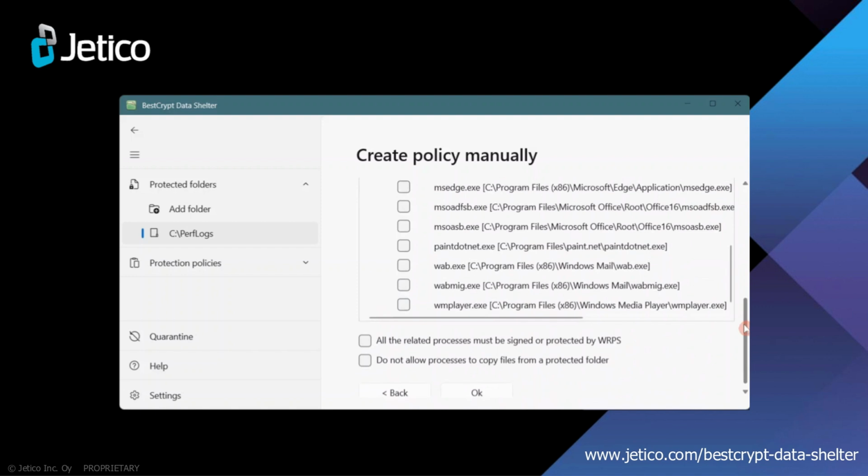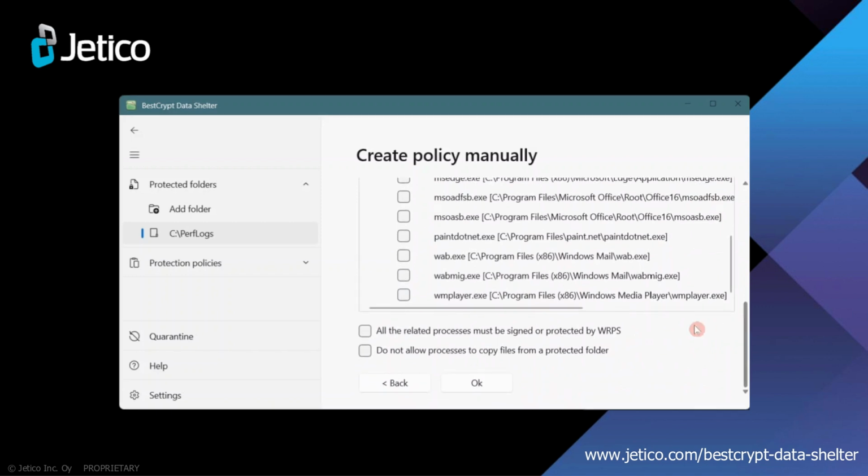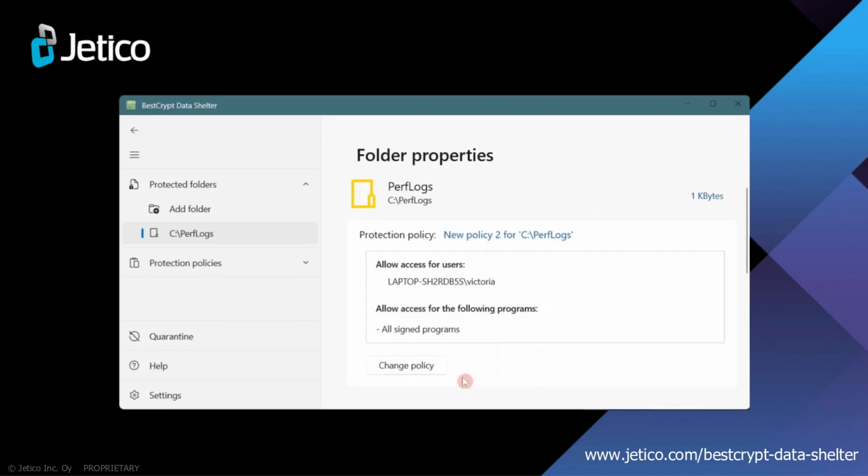You will now see two additional options that you may choose to enable, depending on your security needs. Select all the related processes must be signed or protected by WRPS to allow only trusted digitally signed applications to access protected folders. Select Do not allow processes to copy files from a protected folder to block copying actions and prevent data leaks. Click OK to apply the policy.